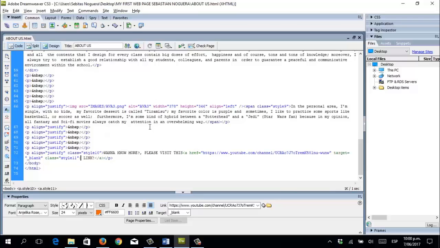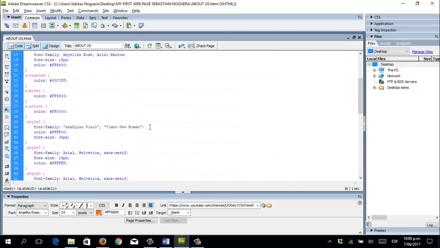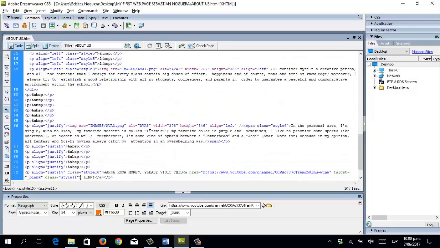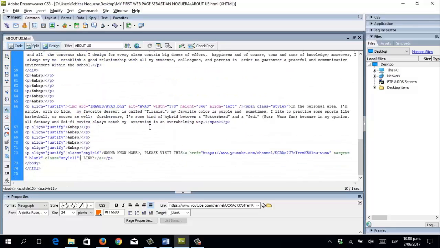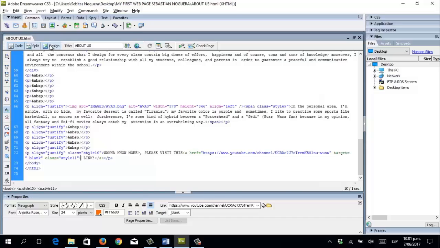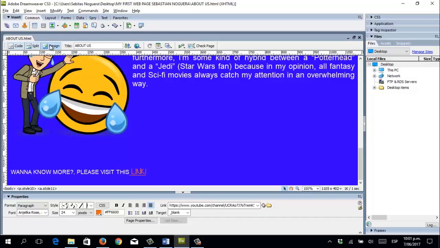And look, oh my God, look at all this code. Everything we did in design view automatically establishes a code for the web page. And as you guys can see, working in the design view is better than working in coding view.